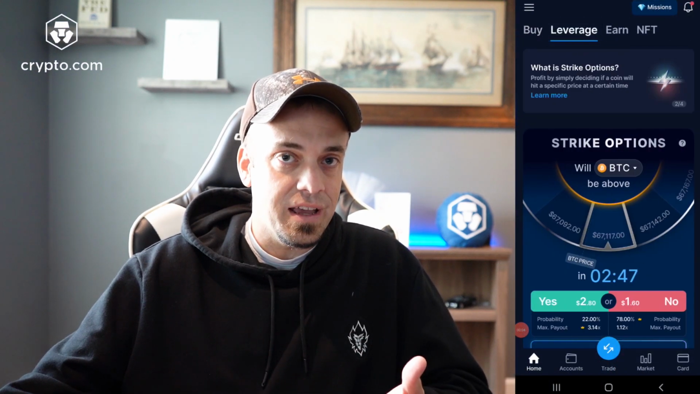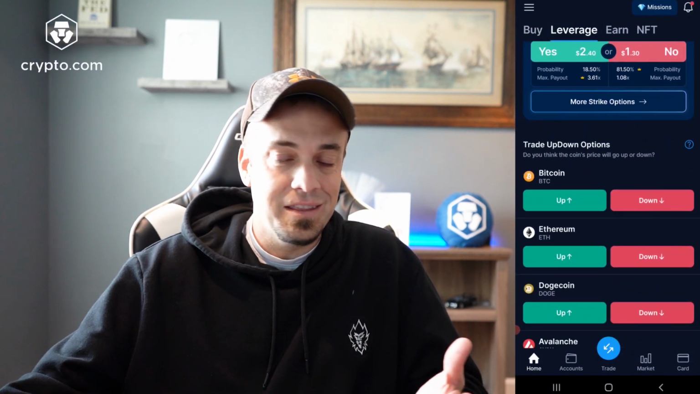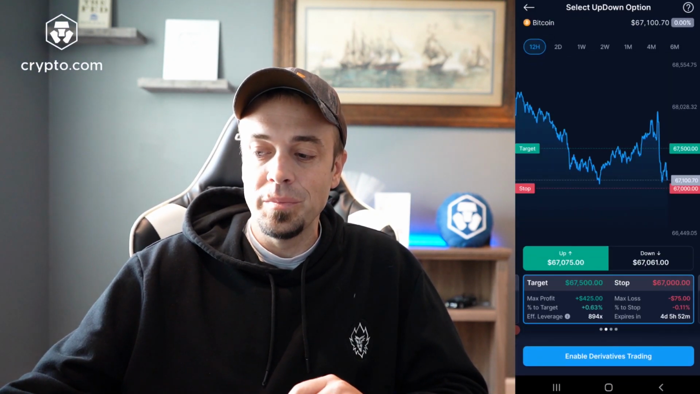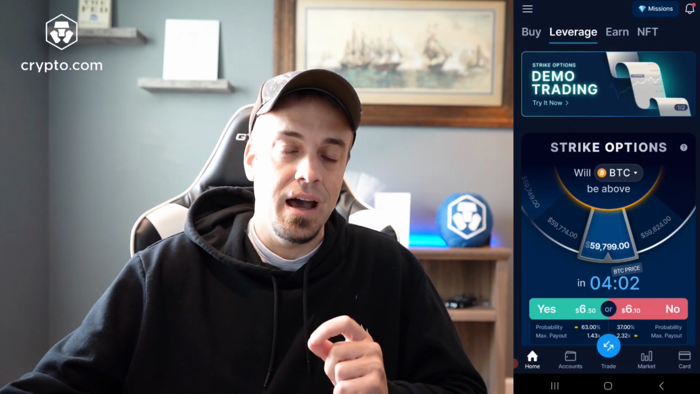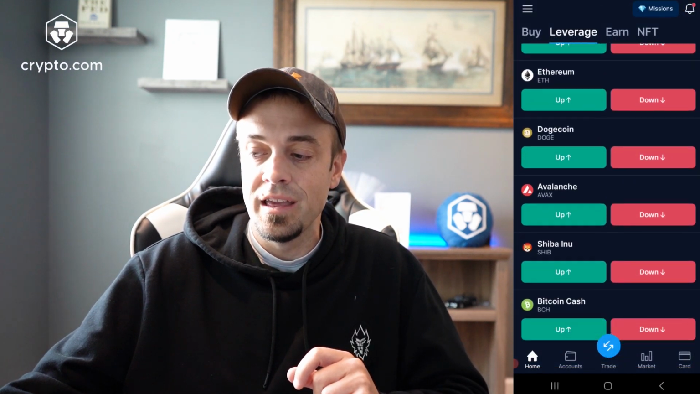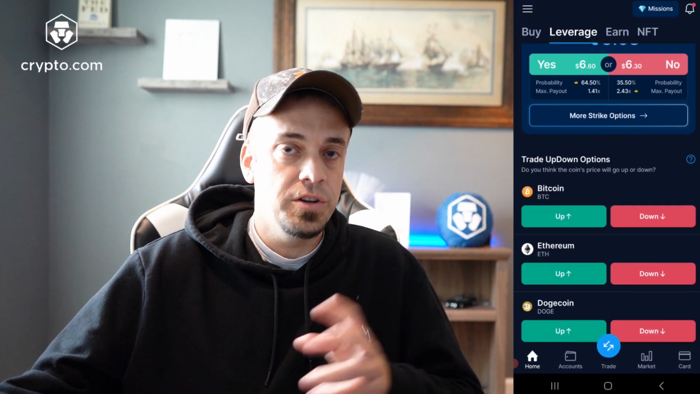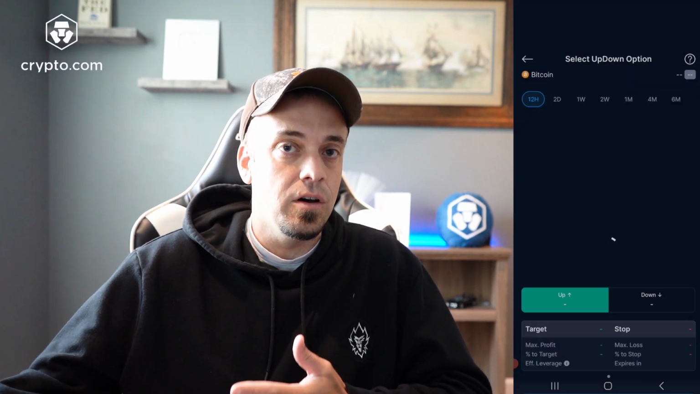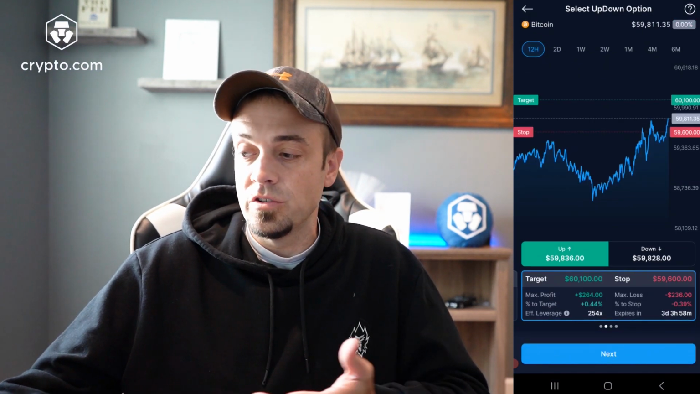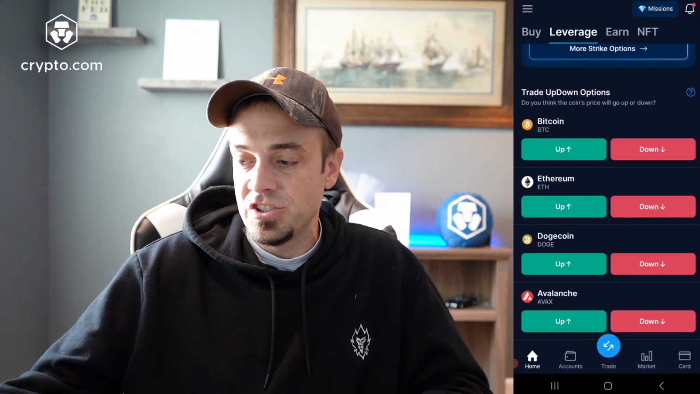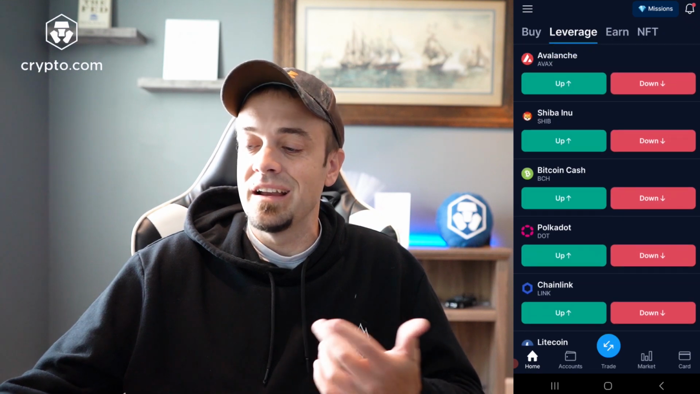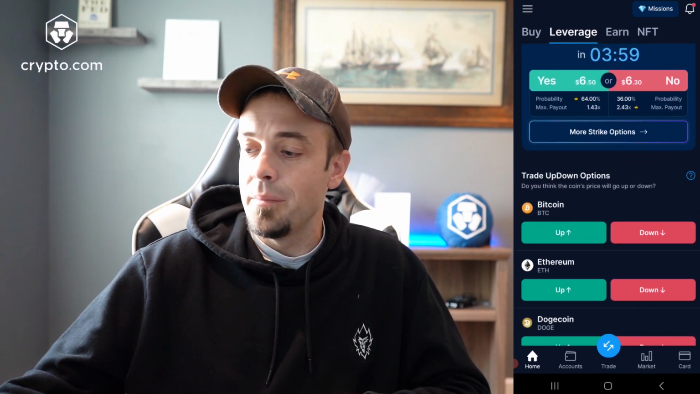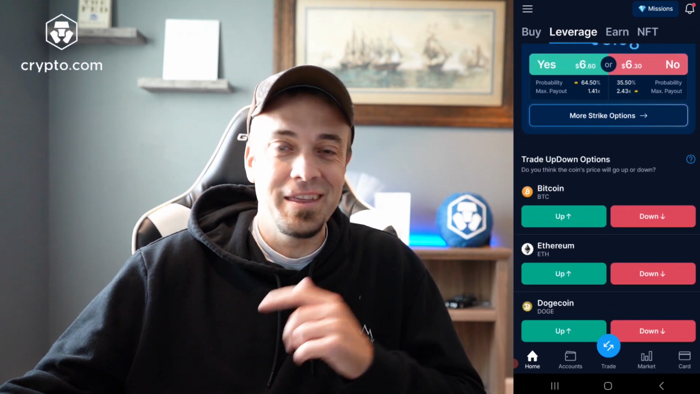Once you get to that screen, at the very top it's going to show strike options, and maybe I'll do a video on that in the future. But if you scroll down a little bit, you're going to see trade up-down options. That's going to be the leverage trading. Down is obviously a short, you could say, and up is going to be a long. So you can long Bitcoin, you can short Bitcoin. They also have Ethereum, Dogecoin, Avalanche, Shiba Inu, Bitcoin Cash, Polkadot, Chainlink, Litecoin, Stellar, Hedera. I feel like that's a good bit, although I would like to see them add Crow. Maybe that's coming in the future.